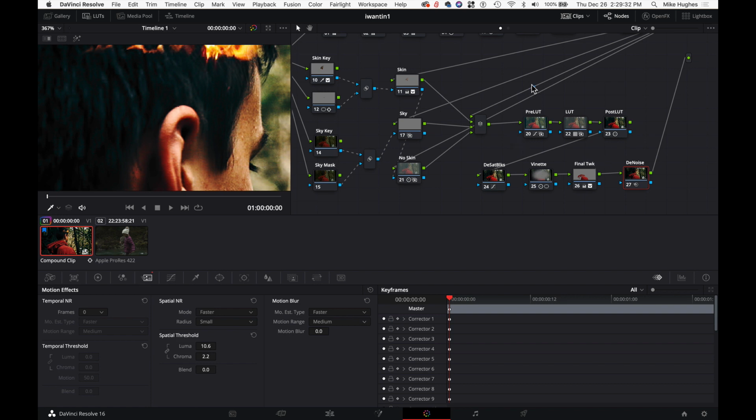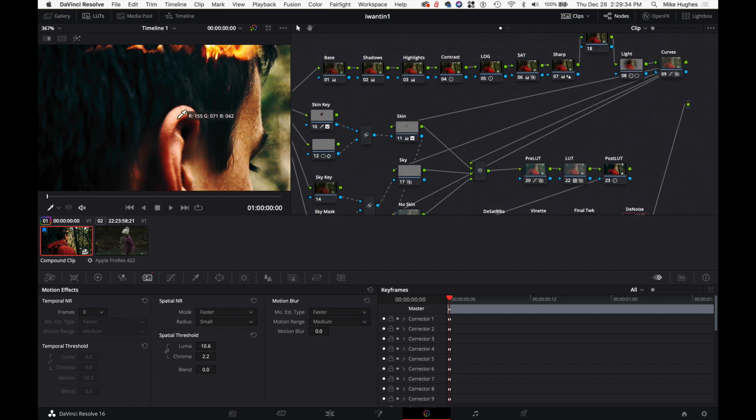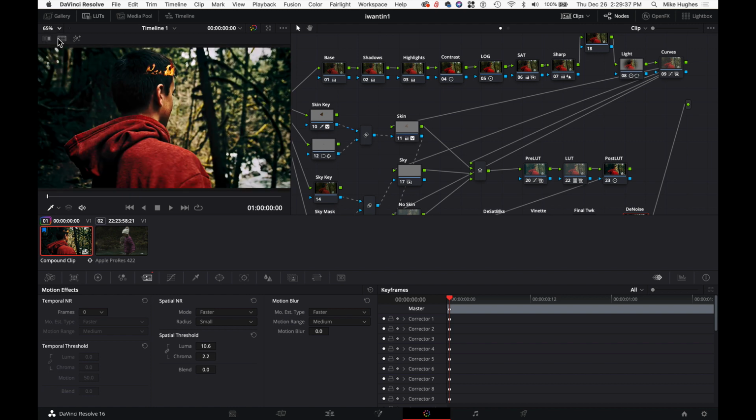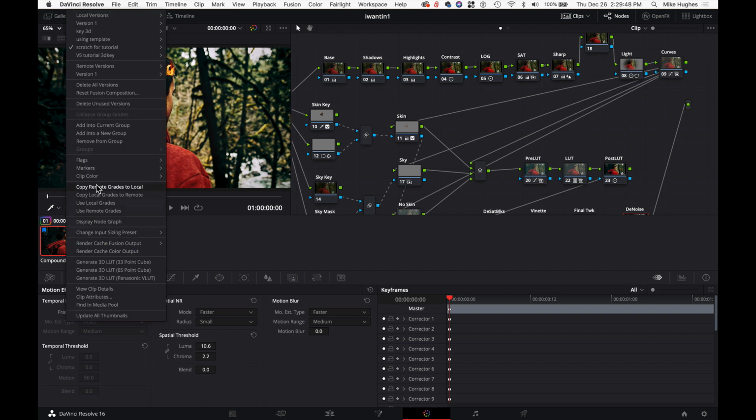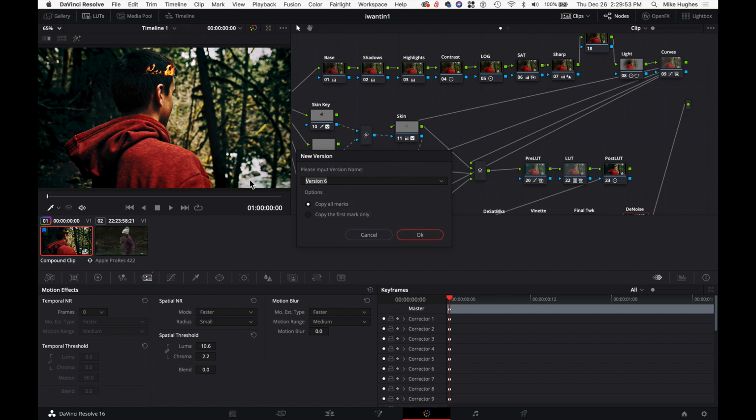So, anyways, you get the idea. So now the next step on this is to turn this into a power grade so you can use it somewhere else. So what I'm going to do is keep this craziness we have going on here and just do a new version. I'll click down here, go to local versions, create new version, and I'll call this V6, and then let's call it the template. Now what I want to do is undo all these changes, but leave the node structure because I'm going to save it within my gallery.